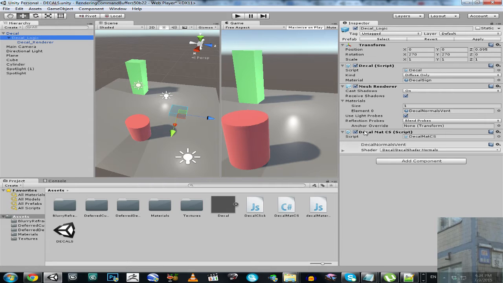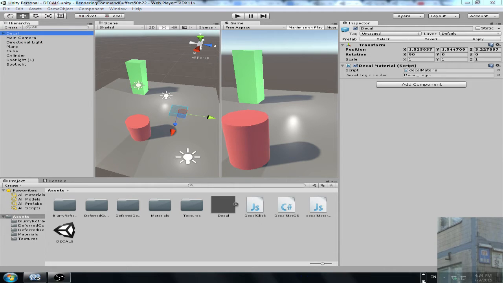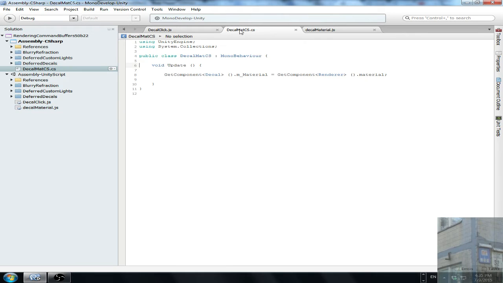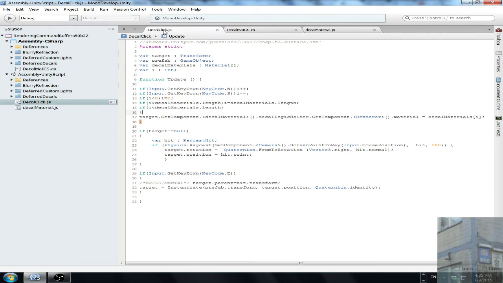But anyway, and the decal script, which I'm going to show you right now. Let's go to scripts. This is the decal material script, which is pretty simple, only one line. Control S, save. This is the decal material C# script, which is also very simple. I have here the following line, and decal click.